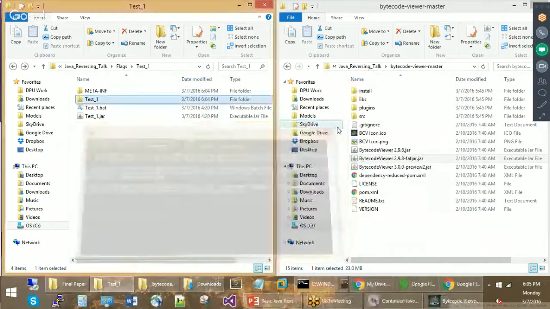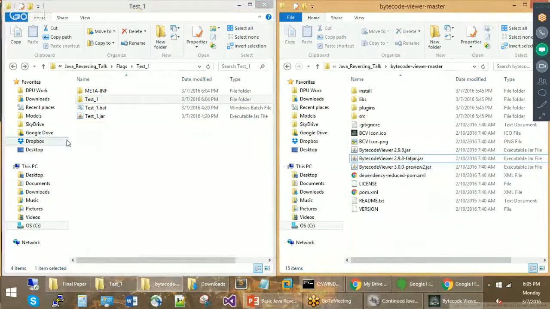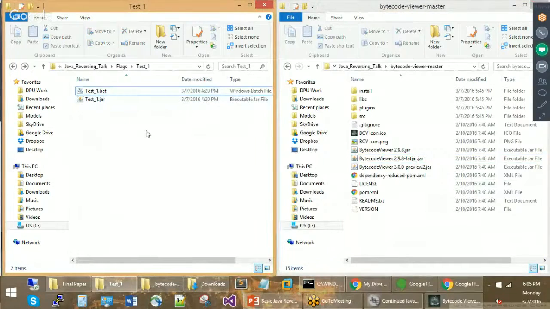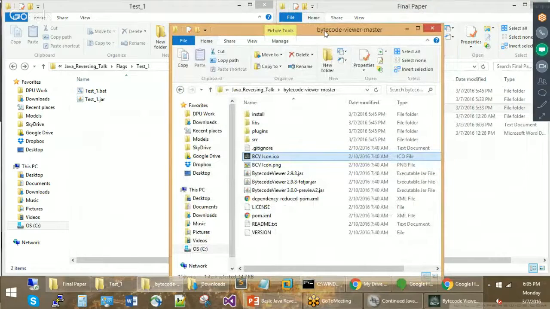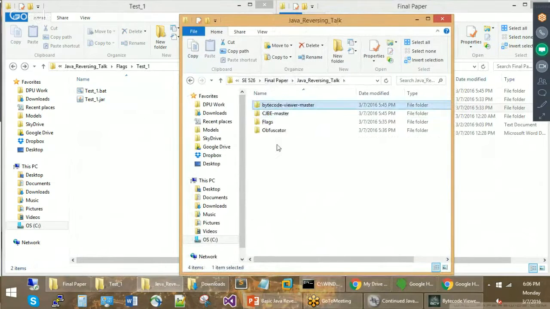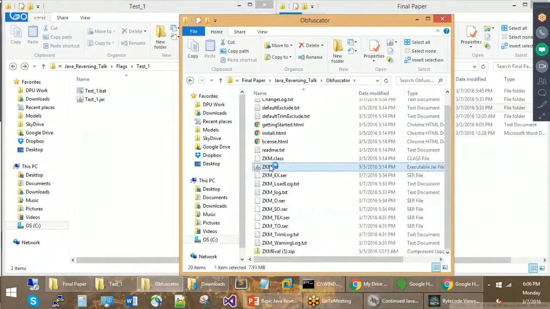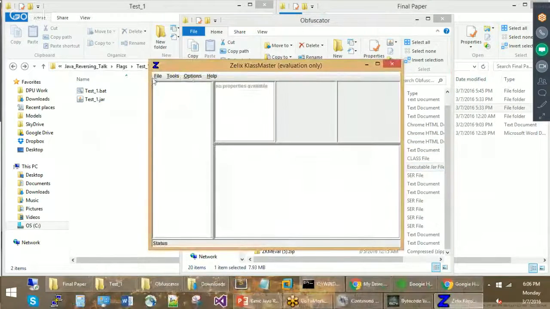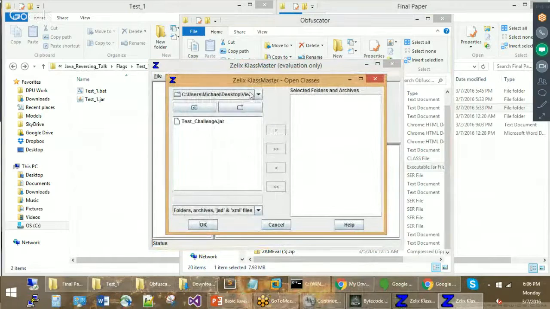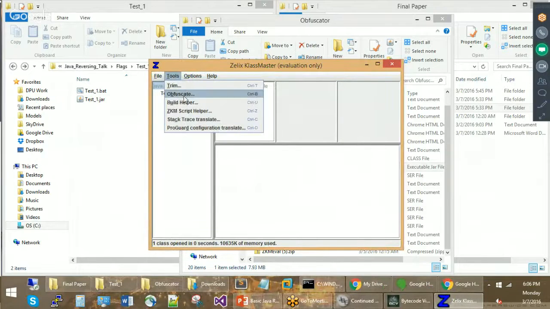So now let's go through and obfuscate this test and see what it does to the bytecode. We'll actually look at it in the bytecode view and see what it does to the actual application and bytecode. So we're going to want to open up the obfuscator on the jar. Set the license. Okay. I'm going to go to tools, obfuscate.